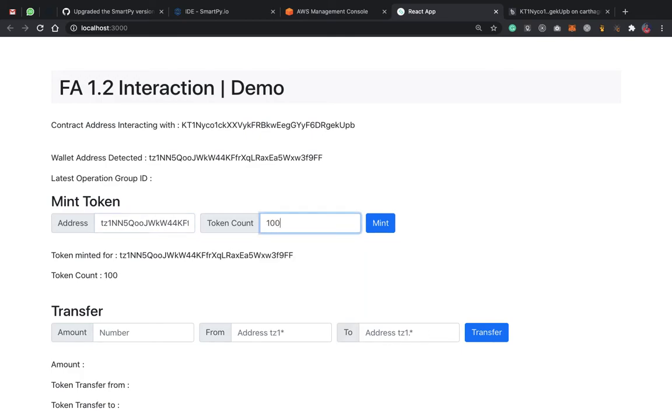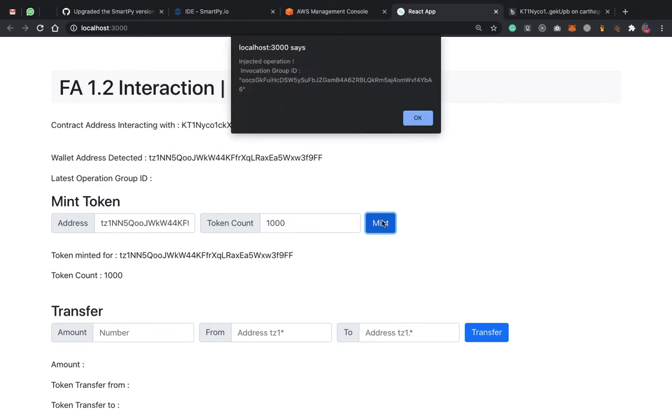I can say it like 1000. Let's just mint it and wait for some time. So yeah, you can get an invocation group ID. So what is exactly an invocation group ID? This is the result that your transaction has been submitted to the mempool. Once your transaction is submitted in the mempool, you have to wait for its confirmations. So let's just type OK.